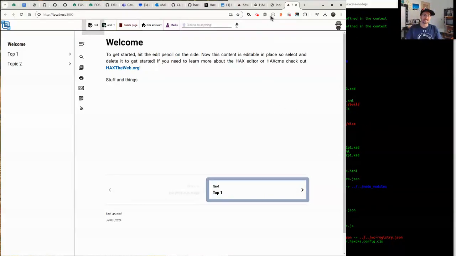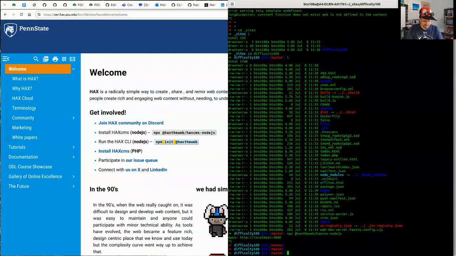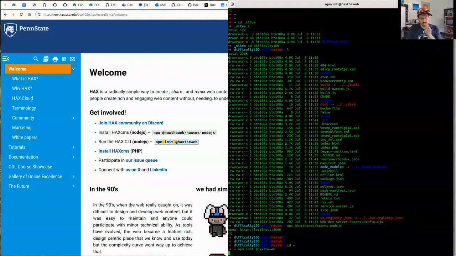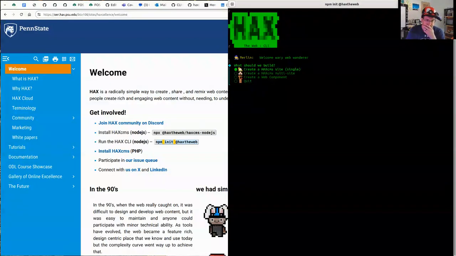If we get into the CLI, which is also referenced on here, then we can see that this tooling can do other things. Let's exit out of that. Let's run that one instead. npm init at hackstheweb. This can get into building a singular site, into building and maintaining a multi-site, into just creating new web components if I really want to. All right, so I'm going to put that in there.